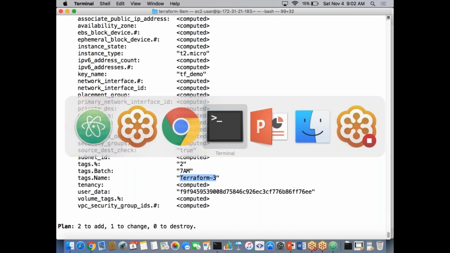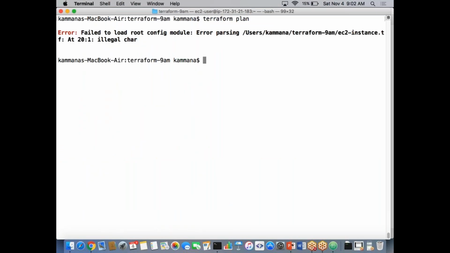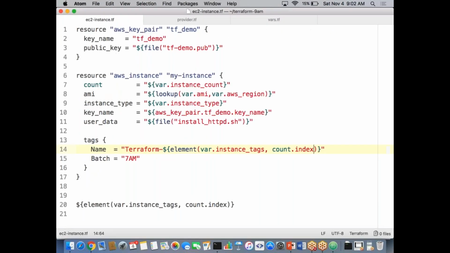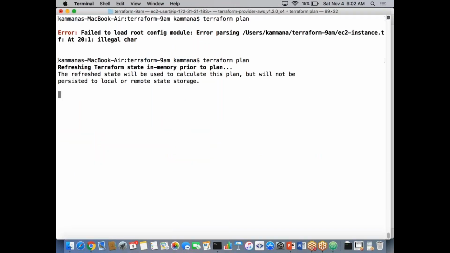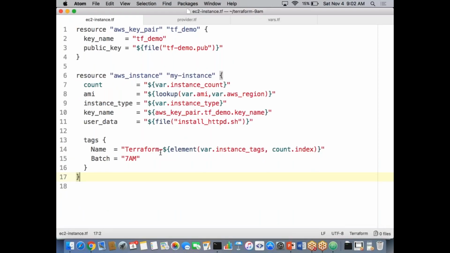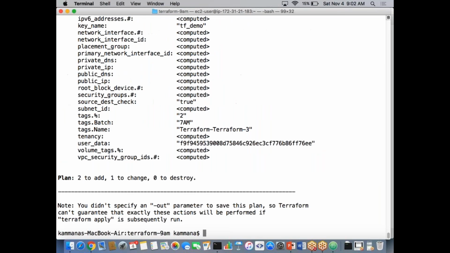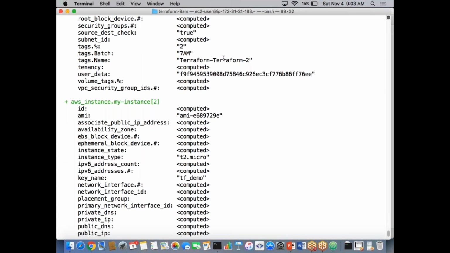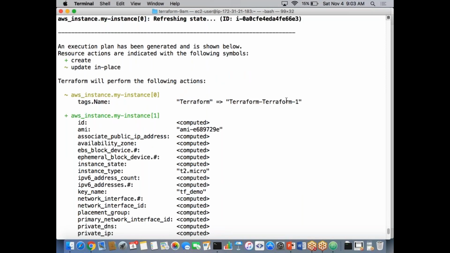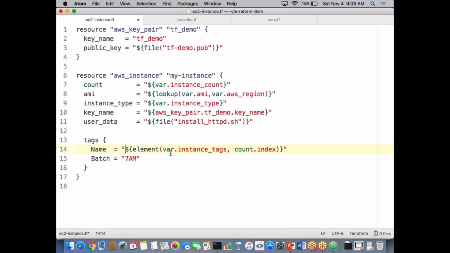Shall we apply and see? Error. This one. So it's going to pick the elements from that. Oh, this is not correct, sir. I want to remove this. It will say Terraform 1. Okay, no issues. See the Terraform 3, Terraform 2, Terraform 1. So if you want it properly, that's one.